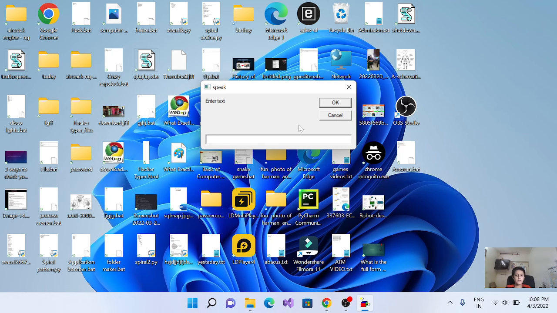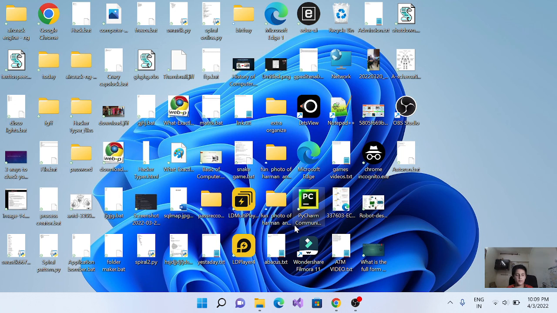Like I will type, your computer is developed by, you can type anything. Computer is developed by Charles Babbage. Okay. So anything you type, the computer will narrate it to you.